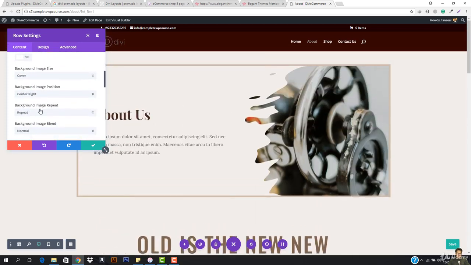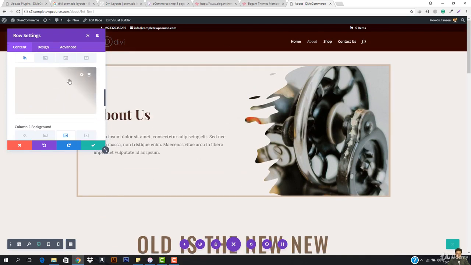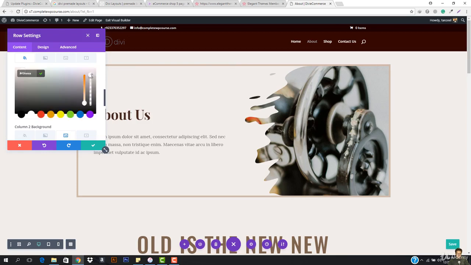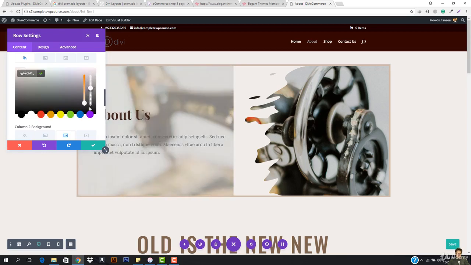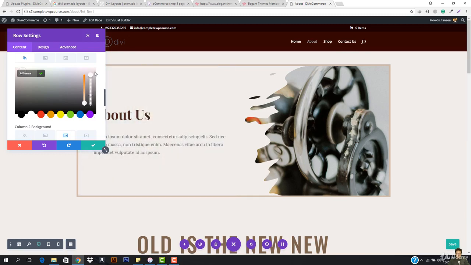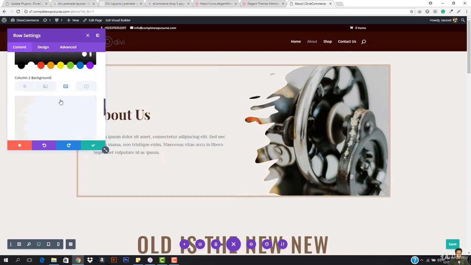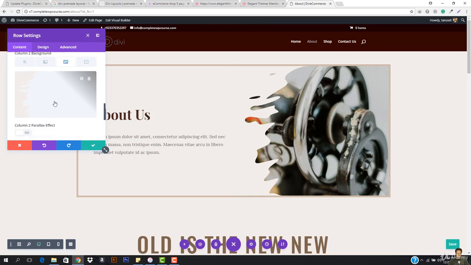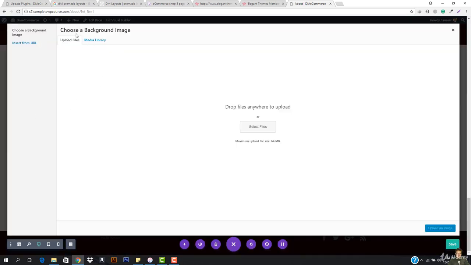Then I go down, and I have the column 1 background, which is column 1. You can see column 1 is this whole thing. This is set to color. If I decrease it, if I make it transparent, you can see how this color is looking. But I'm going to make it full. Then we go down, and we have the image right here. So this is the image.